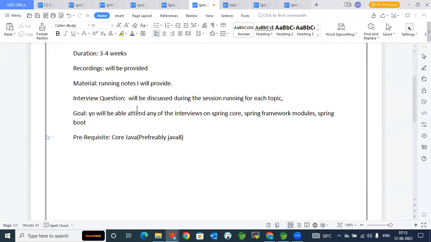After attending the Spring Core sessions for 3 to 4 weeks, you can directly attend the Spring Boot courses. You will comfortably understand the Spring Boot content if you perfectly understand the end-to-end Spring Core. Okay, very, very important and very easy.